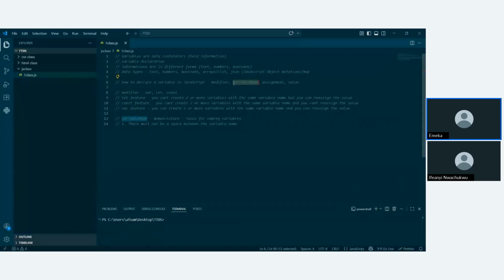So see what I did here, variable name. I just created a name for my variable. Rule number one, there must not be any space. So while creating a name for a variable, you do not add spaces. Something like this. So instead of me doing variable space name, I joined everything together, variable name. That is how you name your variables. Okay, now rule number two.